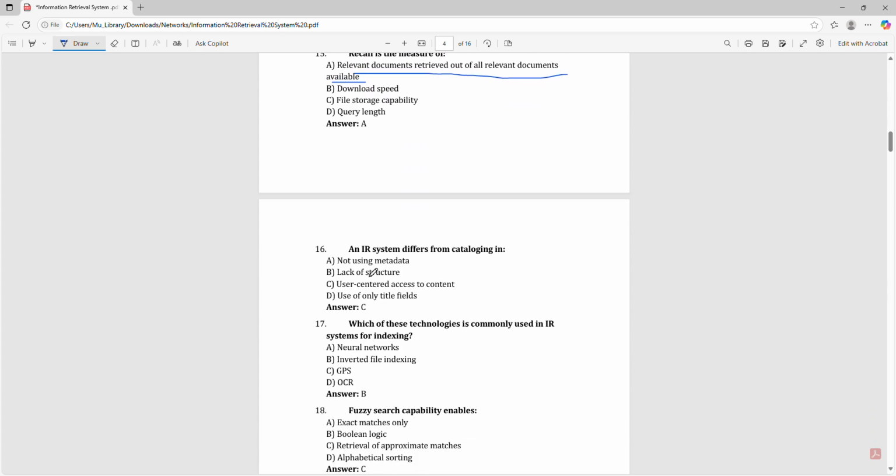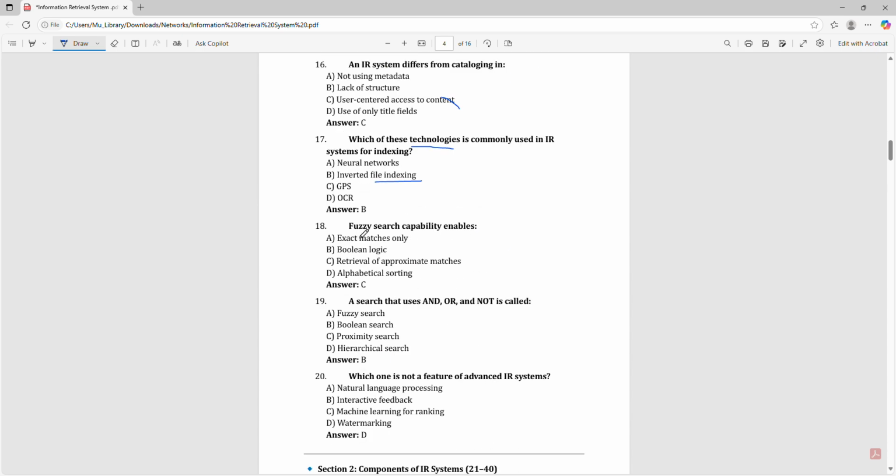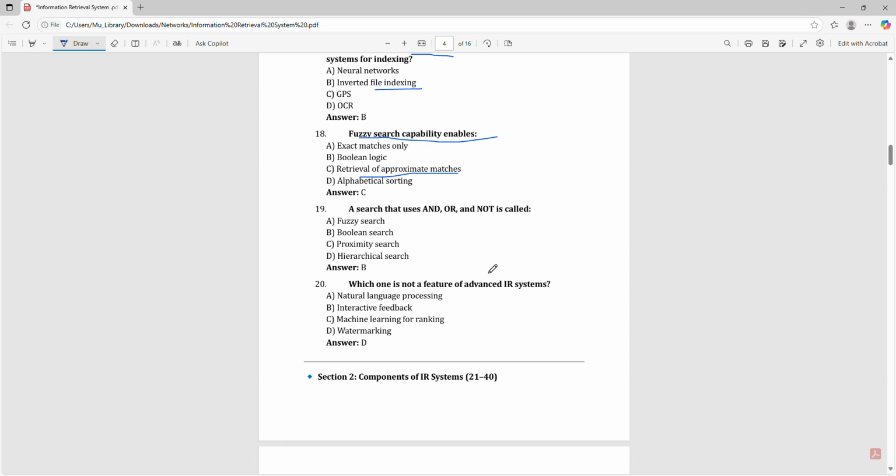An IR system differs from cataloging in user-centered access to content. Which of these technologies is commonly used in an IR system for indexing? That is inverted file indexing. Fuzzy search capability enables retrieval of approximate matches. A search that uses AND, OR, and NOT is called a Boolean search.